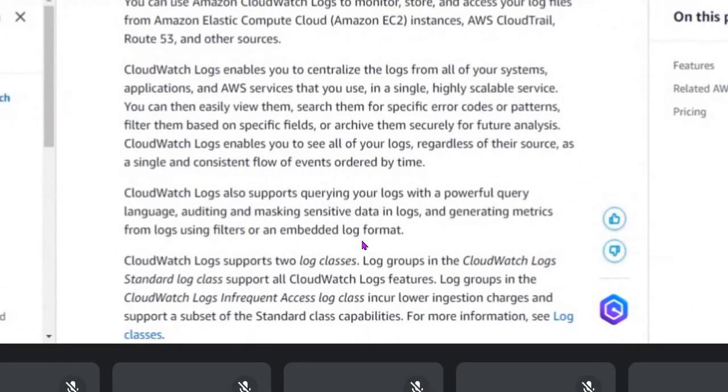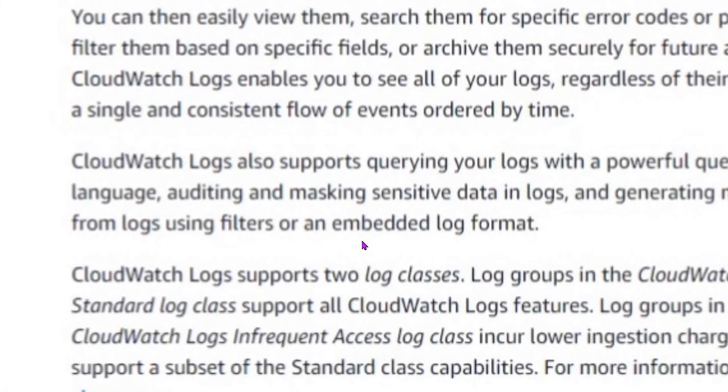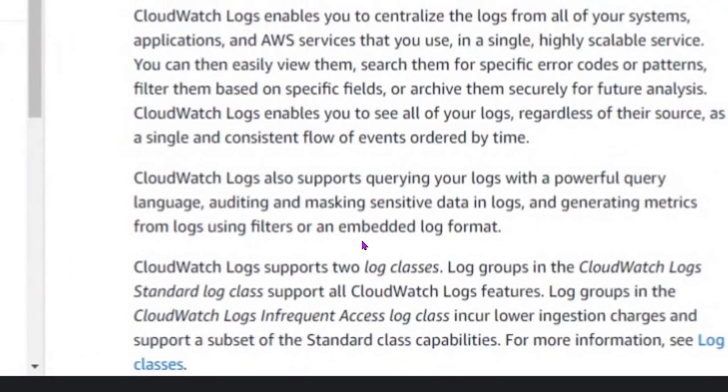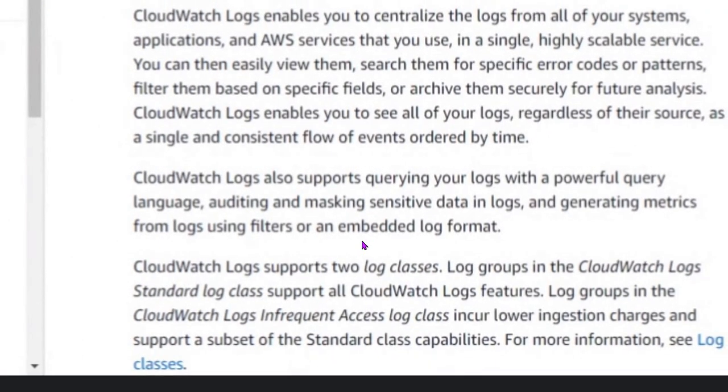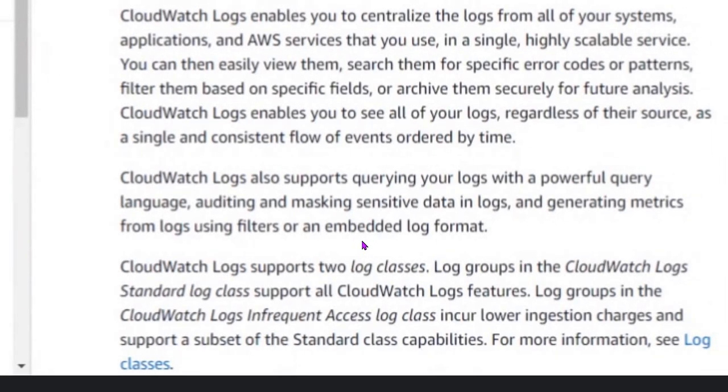In the Standard log class, we support all CloudWatch Logs features. Coming to the Infrequent Access log class, it incurs lower ingestion charges, which means this log class will be cost effective. It supports the standard class capabilities.